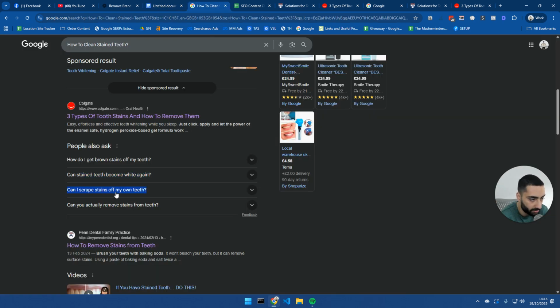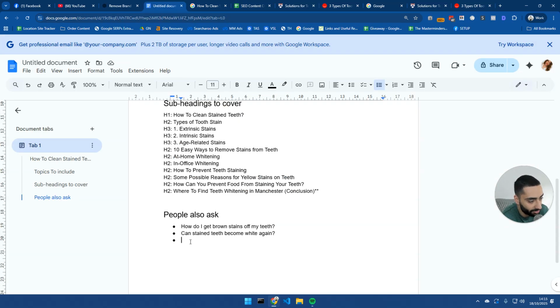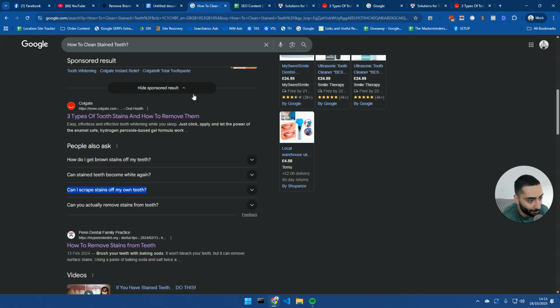Can I scrape stains off my teeth? I would like to say the answer to that's no, but I'm actually a little bit curious about that. Can you actually remove stained teeth? This is kind of similar to this question. So right now I'm thinking, okay, I don't want too much overlap. For example, question 1 and question 4 are very, very similar, so I would only pick one or the other.